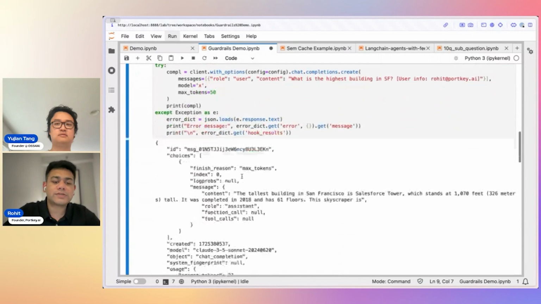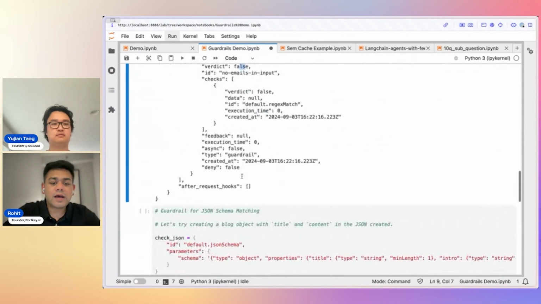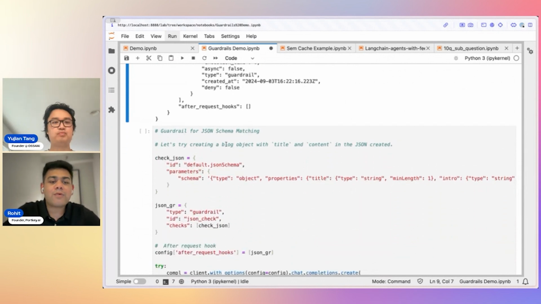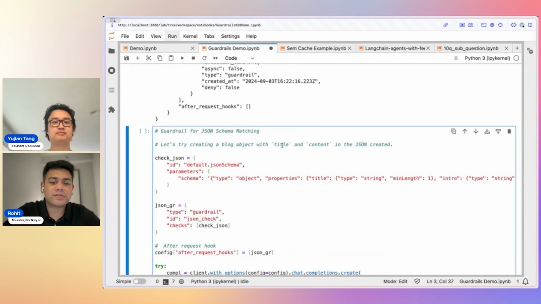So you have your before request hooks working. Now, similarly, let's try something a little more complex. For example, I want to create a blog object with, say, title and maybe intro as a JSON object. And we're trying to do some JSON schema matching.